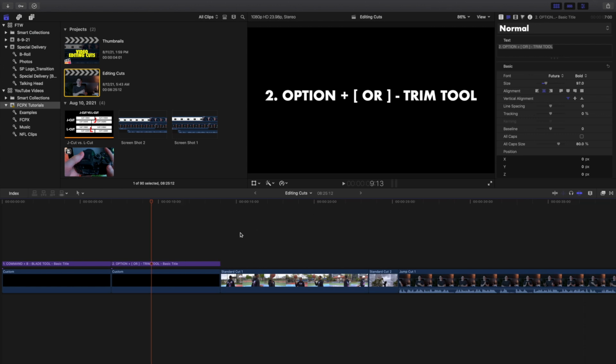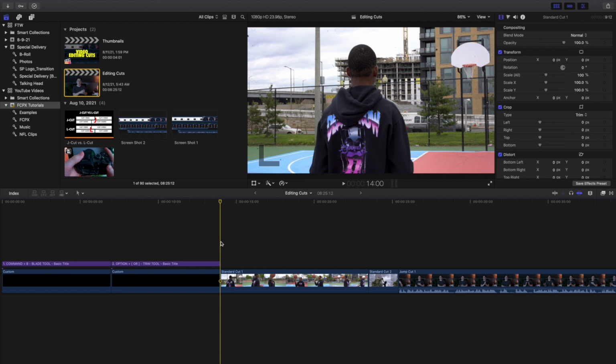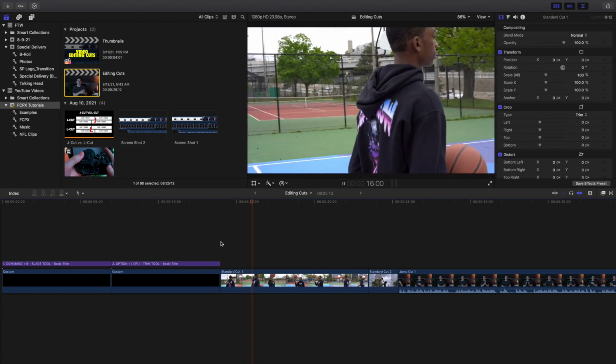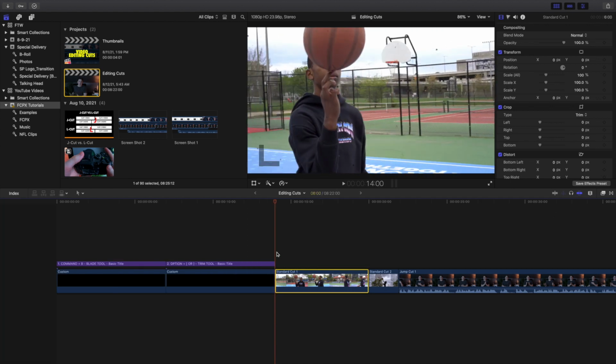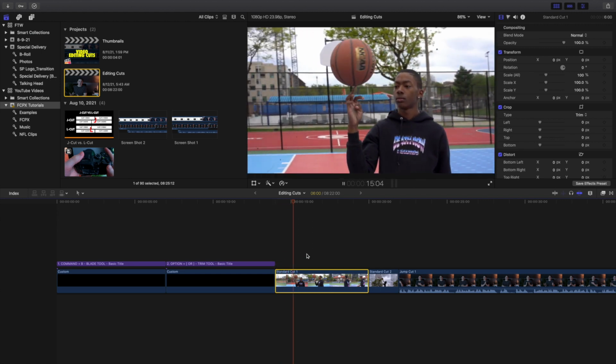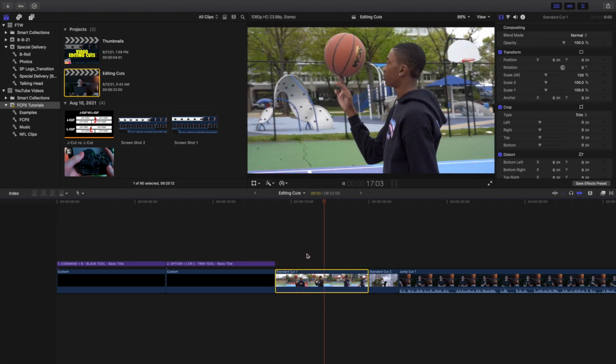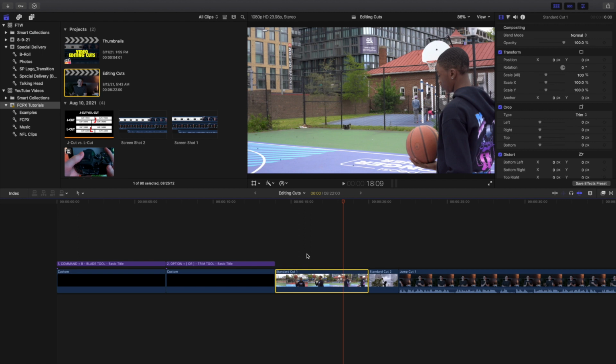The first cut is the standard cut, or the clean cut or the basic cut. So let's play it right here. Let's say I want to start it right here. So I'm going to click on here, Option left bracket right here. So there you go. Now the clip is starting right here. Let's keep letting it play through until we want to cut it out. So let's say, okay, there I want to cut it out.